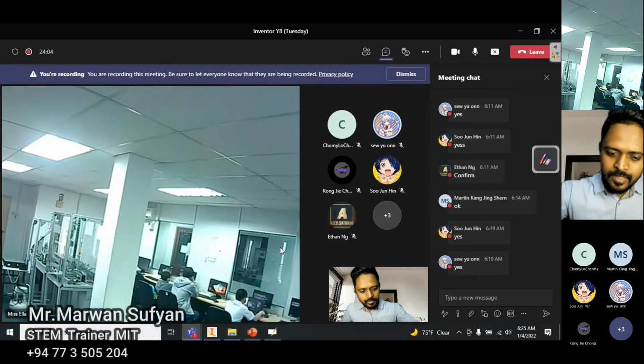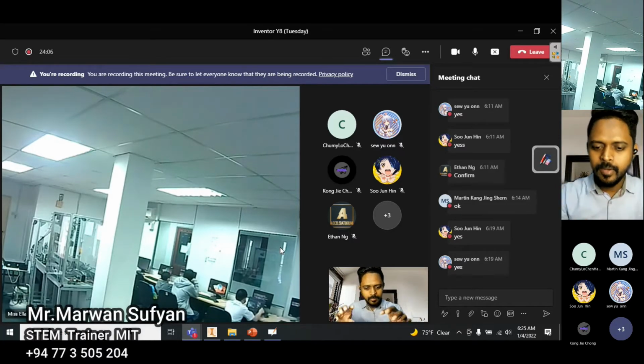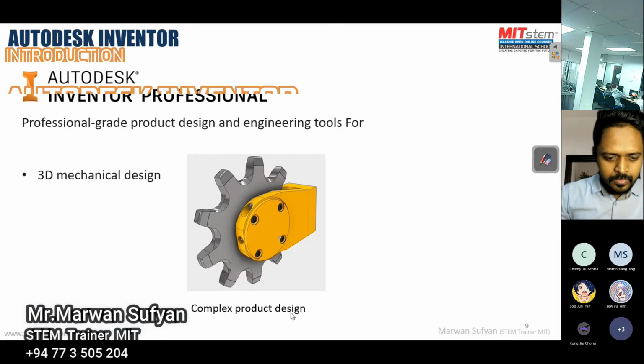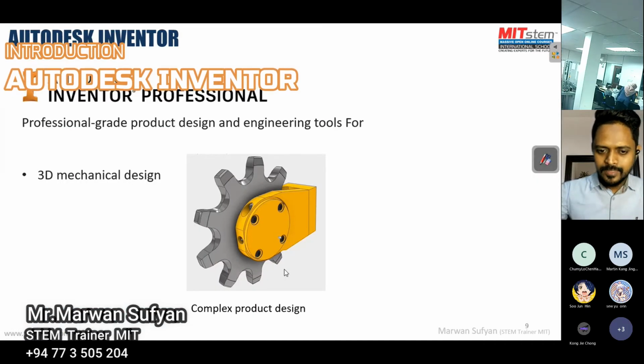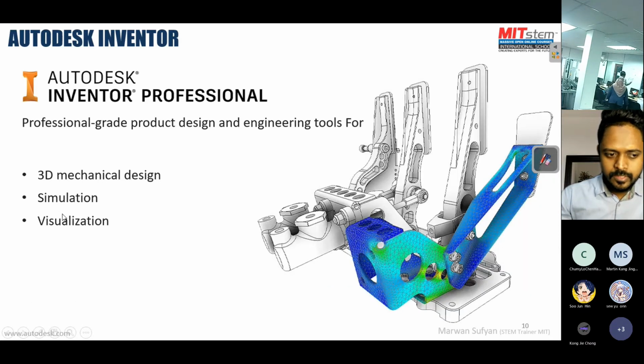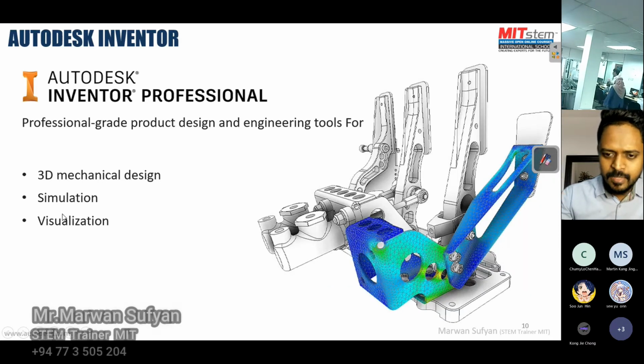So the products are made out of what? Multiple parts. Okay, using this software we can make what? Complex products. If you assemble these multiple parts into one product, we call it an assembly. So using this software we can do what? Large assemblies. After designing we can do two things, visualization and simulation.